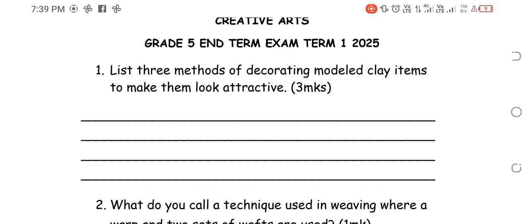The first question is: list 3 methods of decorating model clay items to make them look attractive. Clay items, we can decorate them through burnishing. We have burnishing, then we have embedding, we have incising. We can also use smoke, that is smoking, among other ways.